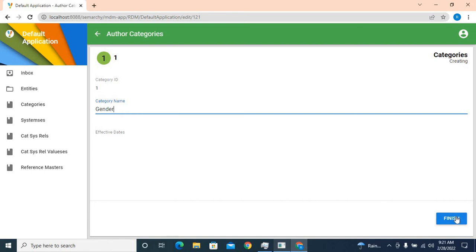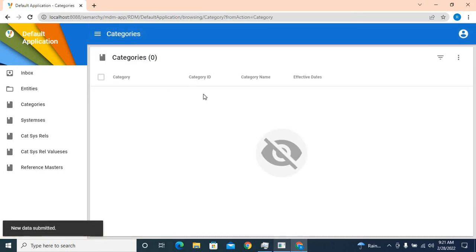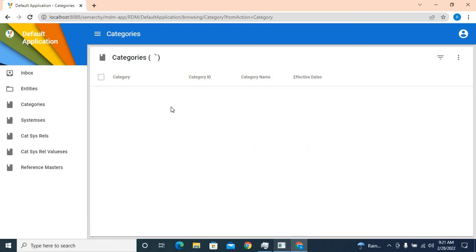Now before I click finish, if you can see, I cannot fill in effective dates. It's just because it's not configured properly in this form itself. So if I click finish, I'll just be able to see category ID and the category name. It just takes a few seconds to refresh. We'll see at the bottom left when the data is ready to be viewed. So now if I click refresh, I'll be able to see gender without effective dates because it's not properly configured.